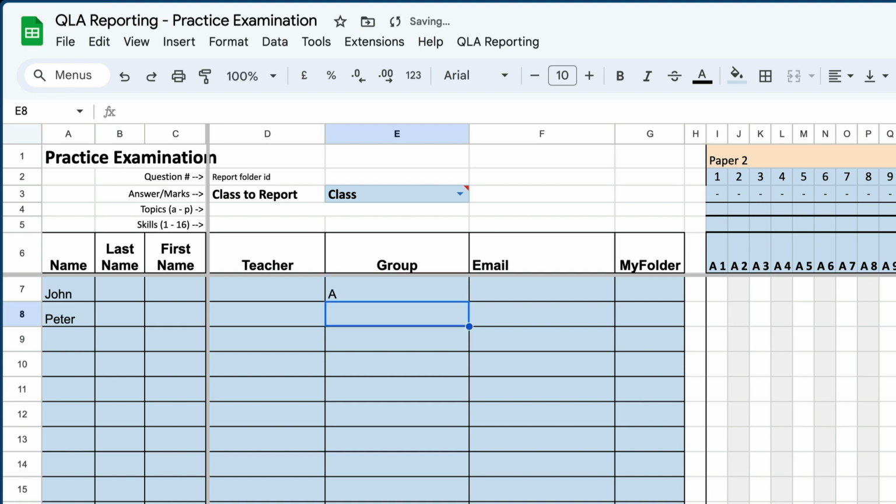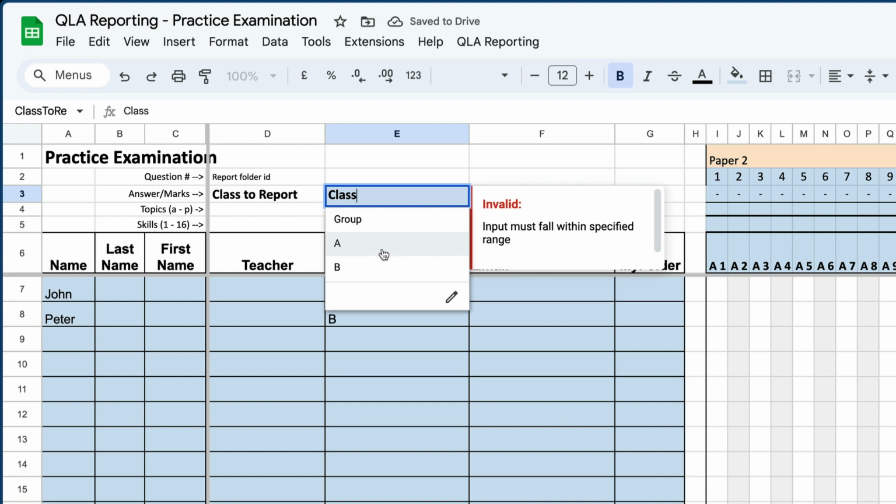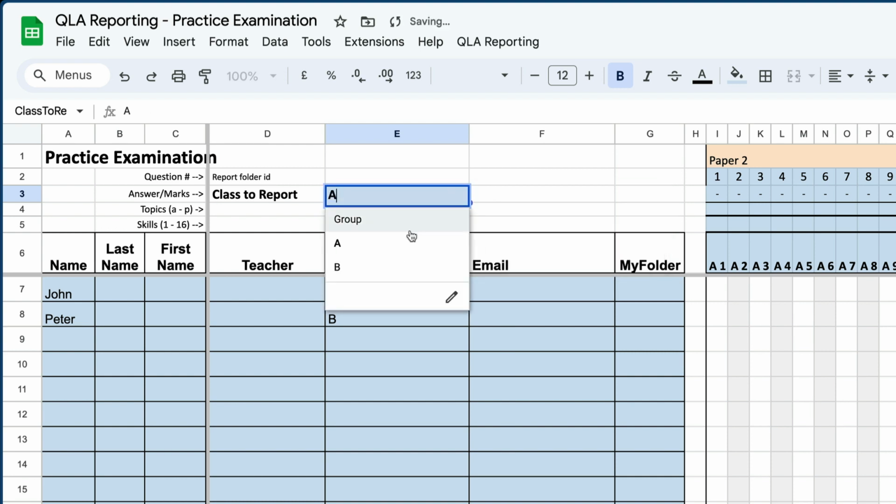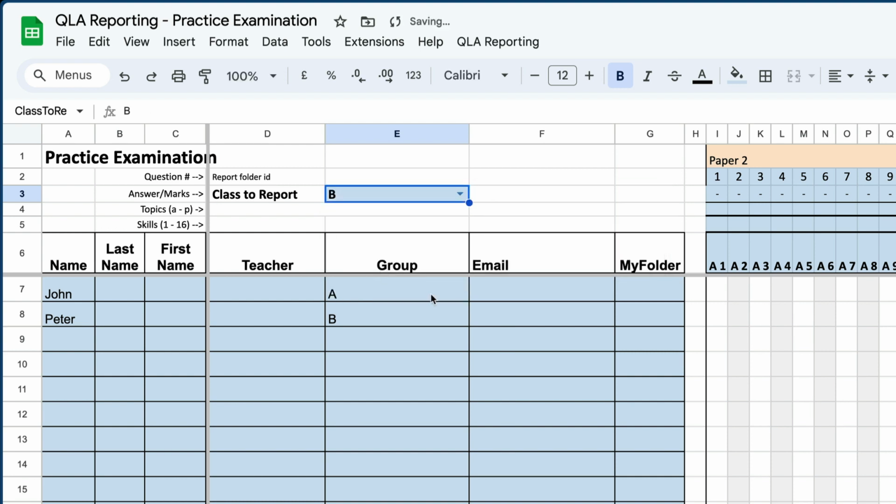So let's put students into different groups. Groups are different classes, so then it's up there and I can choose which one I'm going to be focused on for printing. And as I said, the emails need to be unique.